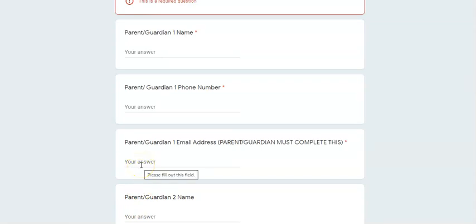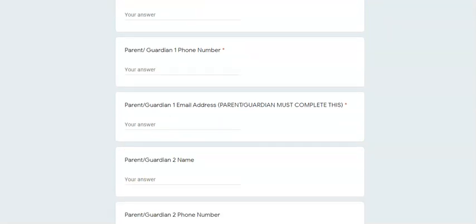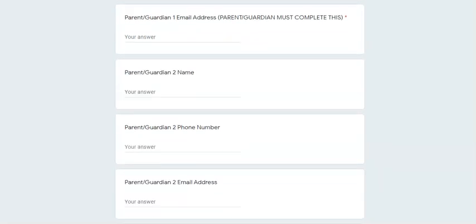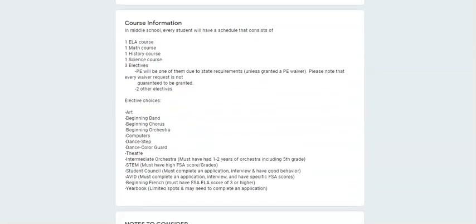Now, parents, please complete your email address, because email is actually the best way to get in touch with Mr. Singletary. With close to 500 students, phone calls are great, but email is usually a quicker way to get in touch, so please complete your email right here. And then if there's another parent guardian in the home, please complete this second part with parent guardian name right there. As you can see here, we have phone number, and then scrolling down.